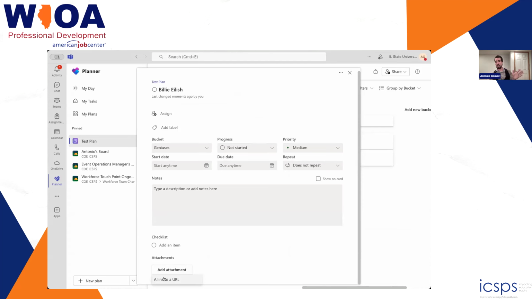So yes, if you want to put a link to a document within Teams, a really nice, clean way to do that would be attachments. You could also put it in notes if you want to. You can put hyperlinks in here and they are clickable. You cannot, however, put links in checklist and have them be clickable. I don't know why, but that's just how it is. Any other questions about that? So attachment or notes is a good place to put a link to a document within Teams.